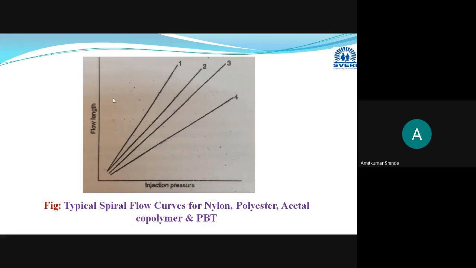Okay. Now we will discuss some design considerations or design guidelines while deciding the wall thickness. Design guidelines for the wall thickness. Now, basically, you have to start with the material selection. What is the effect of the material selection on the wall thickness?